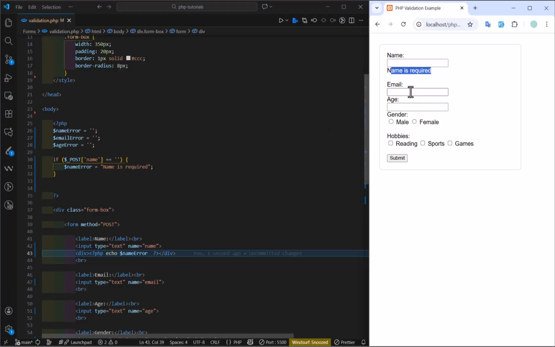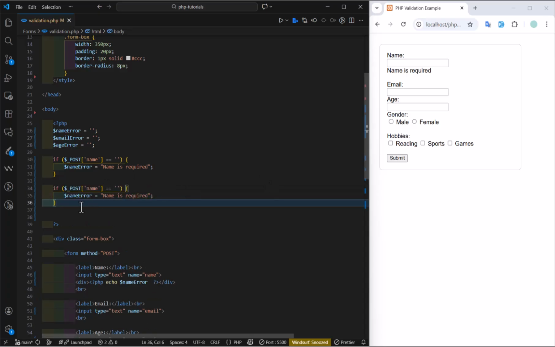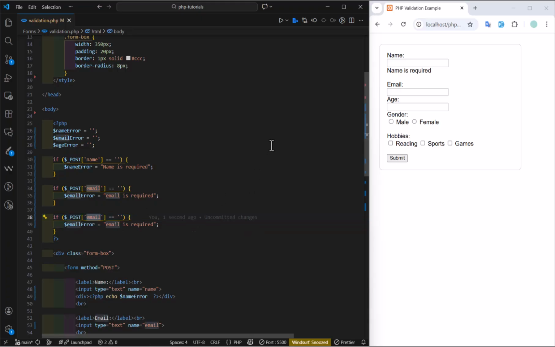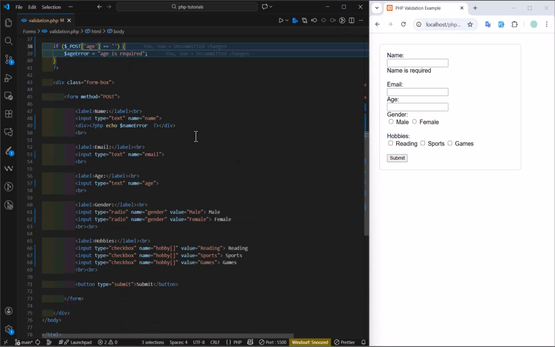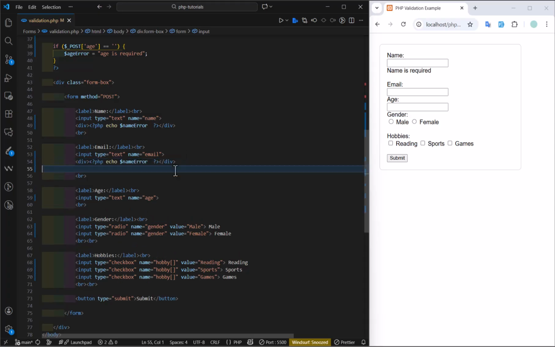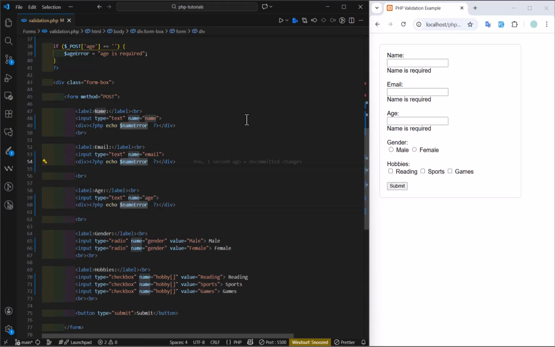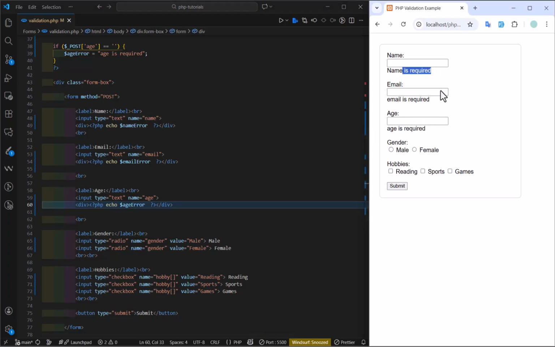Same thing we can do for email and age as well. So let's copy this and paste it here and change the name to email. This one also to email. Let's do it one more time and this time change this to age. Now let's copy our divs for all the fields. Change this one to email and this one to age. Now I got all my error messages in here. Name is required, email is required, and age is required.